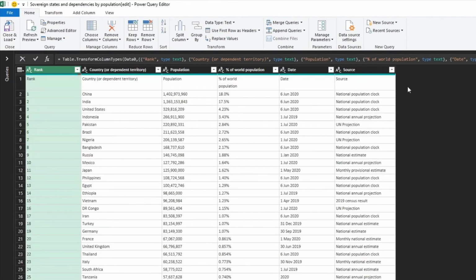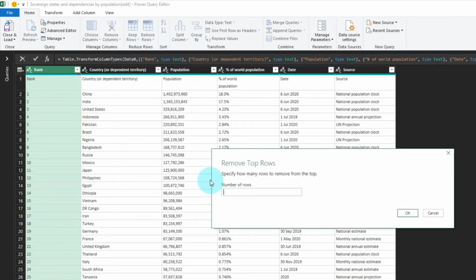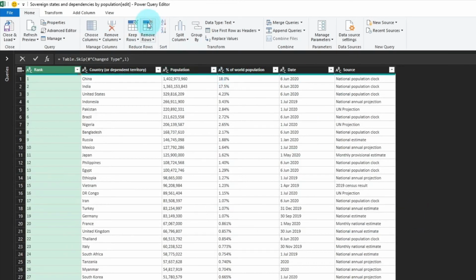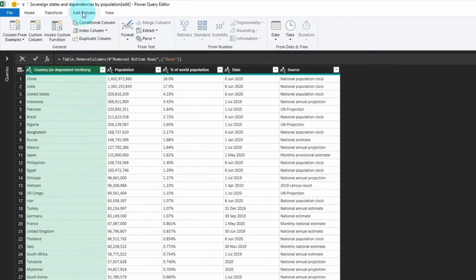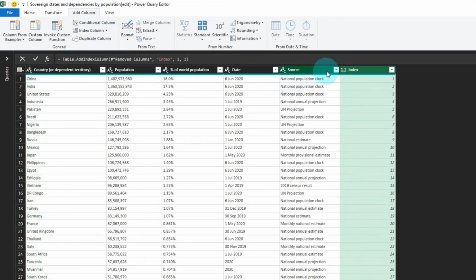Under Home, come up to Remove Top Rows and enter 1. Then remove bottom rows and enter 1 again. Only the sovereign states were ranked, but I want everyone to be ranked. Right-click on Rank and remove Column. Come up to Add Column, go to Index Column and From 1. Click and drag it over to the first column.